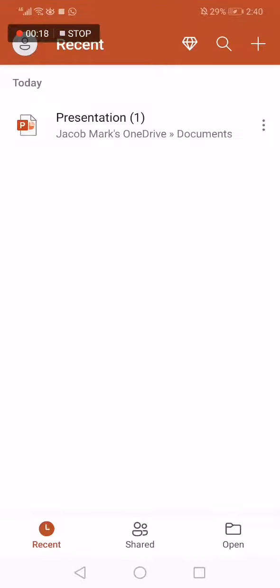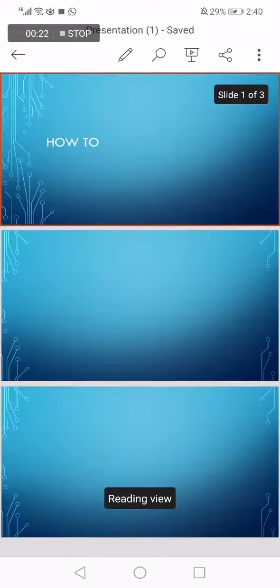Now choose the document or create one. For example, I have this document right here. Now if you want to save it to your phone or your device, all you have to do is so simple. Go to the top right here, click on those three dots.